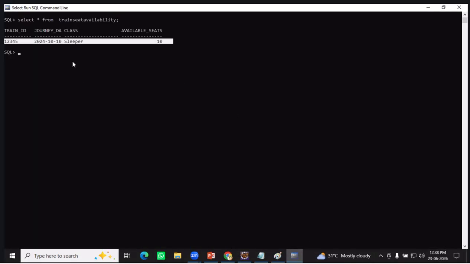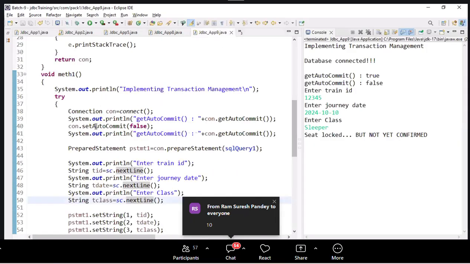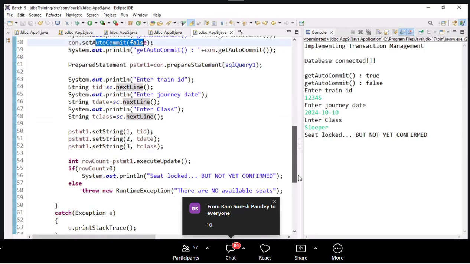So right now my question is, if I'm trying to execute my query again, select star from train seat availability, tell me what will be my available seats. I'm sorry, 9. 9. Why? You impress me. 10 only. Why? Because we have disabled the auto commit.